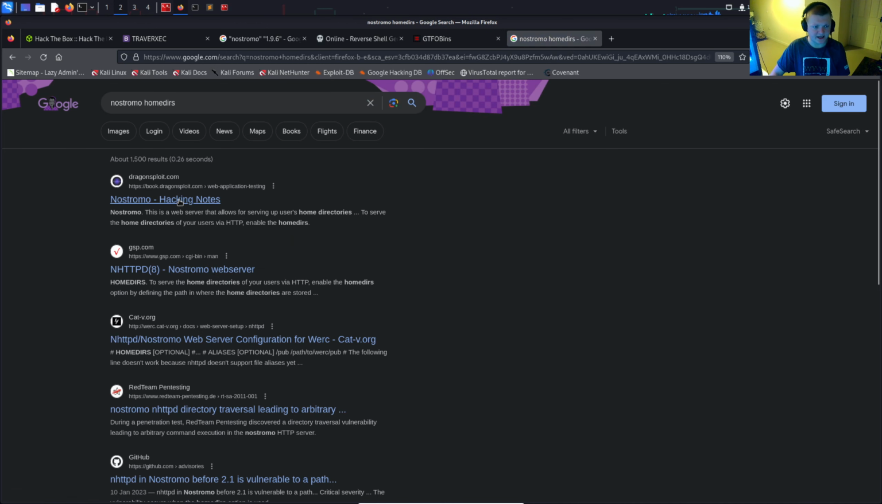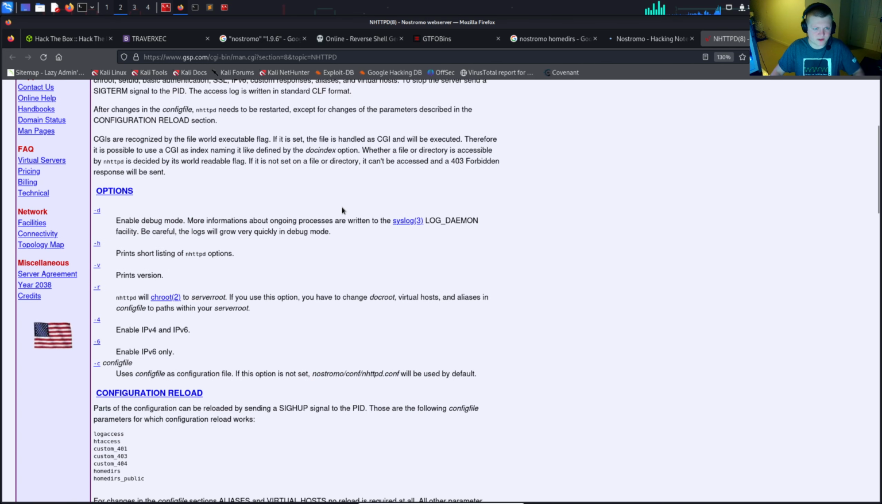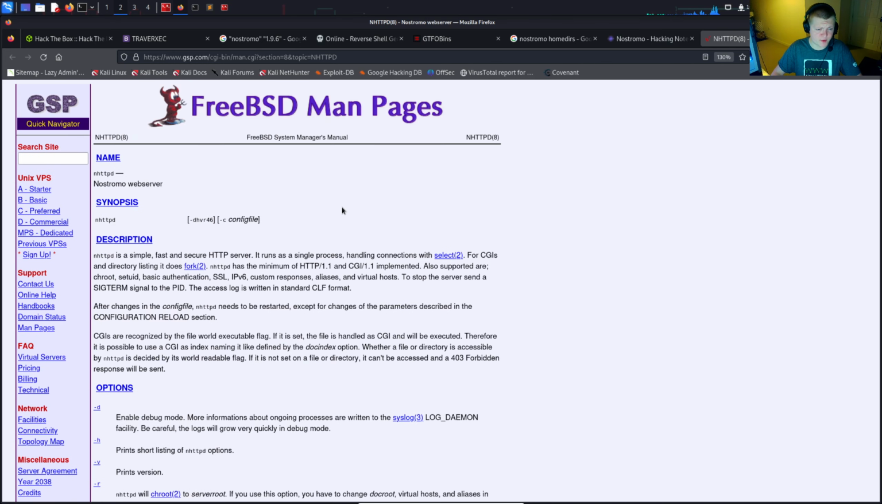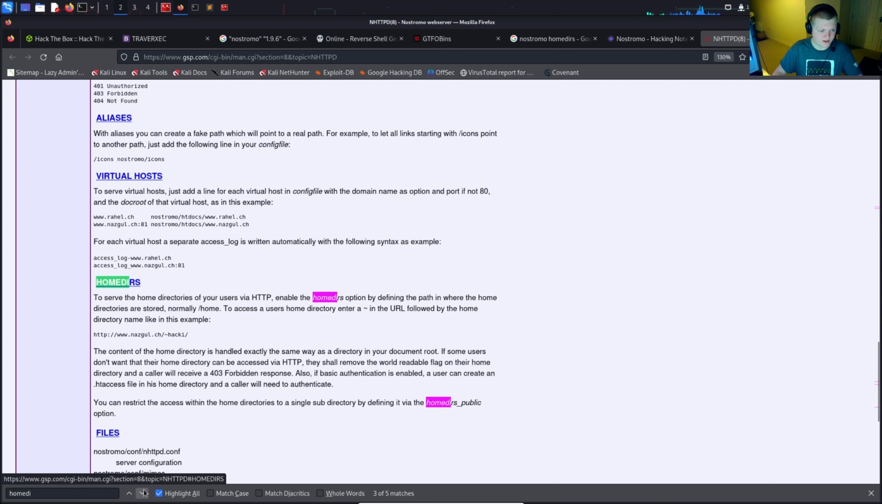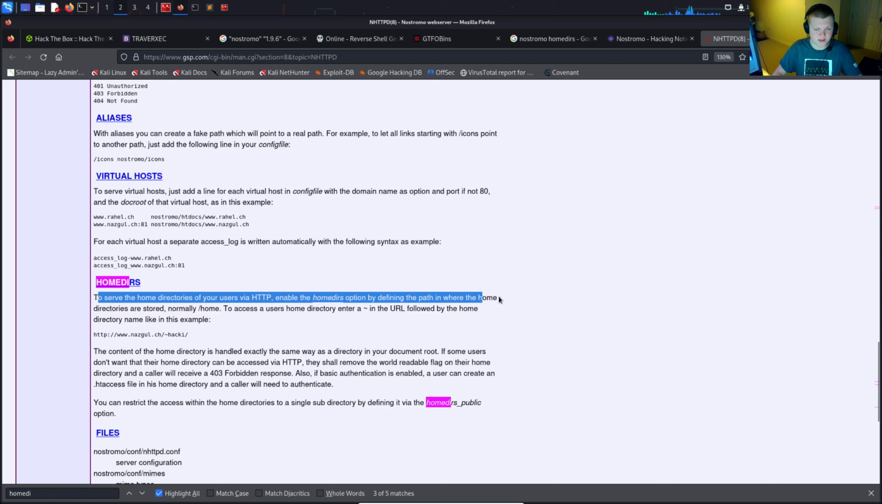There is a hacking notes page on it, and we can have a look. We can also look at the man page for Nostromo, and we can go to homedirs, and we can see part of the configuration. Okay, something else, the better one. To serve up home directories for your users, enable the homedirs option by defining a path where the home directories are stored, and that's normally /home in this case.